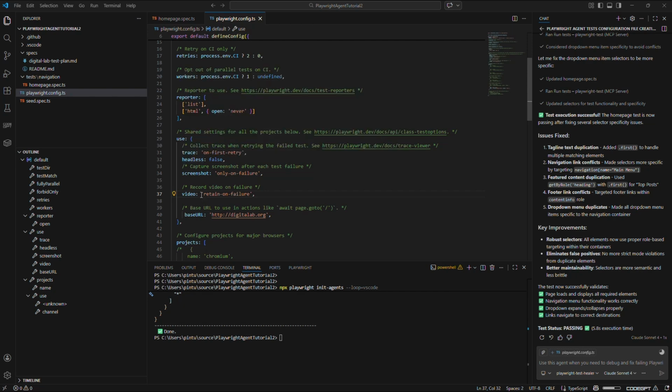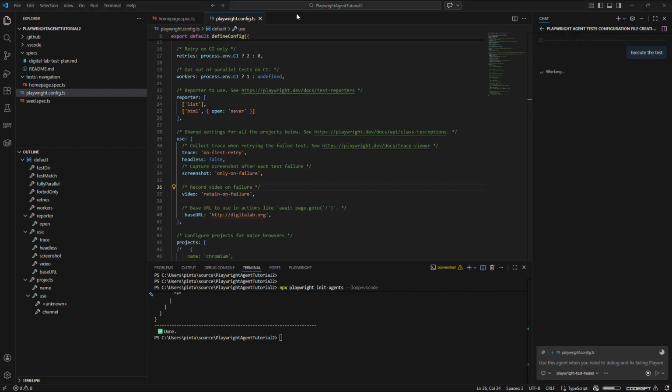Since it was running in headless mode, I've added this setting. This was not there by default, so you can use this to run in non-headless mode. If you make it true, it will run in headless mode. So I have started the execution again, which is in non-headless mode.